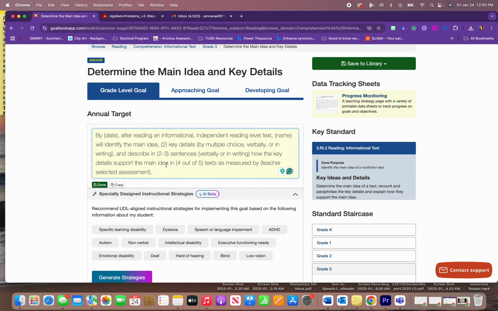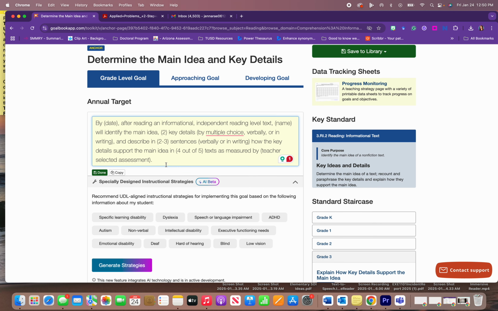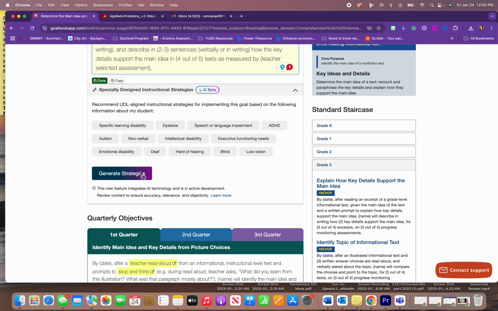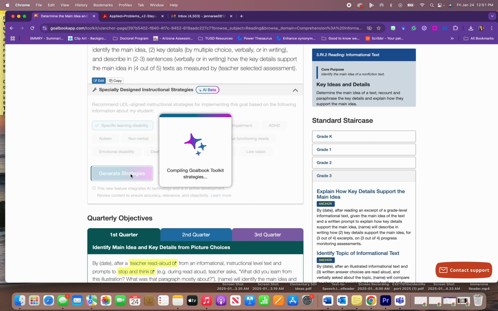So you want to make sure that this goal makes sense, that it's not too complicated. I do say that Goalbook tends to create very complicated goals, so you have a lot to work with, but you can break it down to make it work better for you and your student. Make sure that they're only working on one thing at a time, and again, it's not too complicated. If it is, you will want to make 2 different goals for that student. And let's say, okay, so specific learning disability, and you can generate strategies based on this goal.